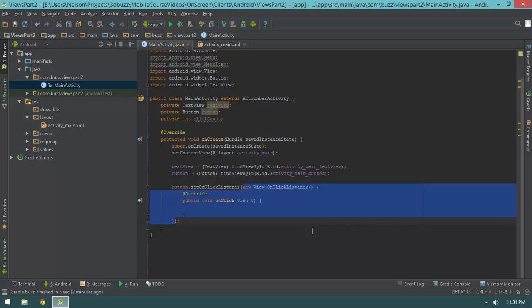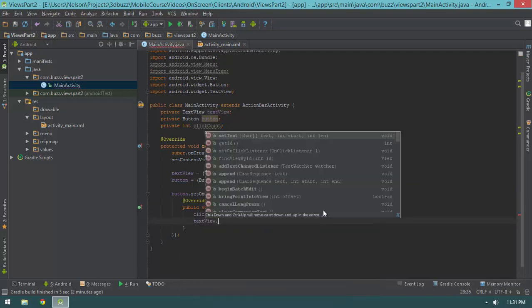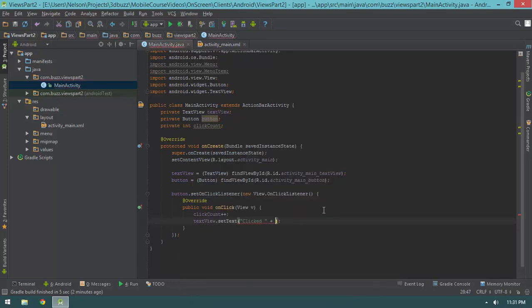So inside of this class, what we can do is the exact same thing we did before. I can say click count plus plus, and I can say text view dot set text clicked. It's like the third time I'm typing this, isn't it? Okay. So we get the exact same behavior, and I can go ahead and hit run.